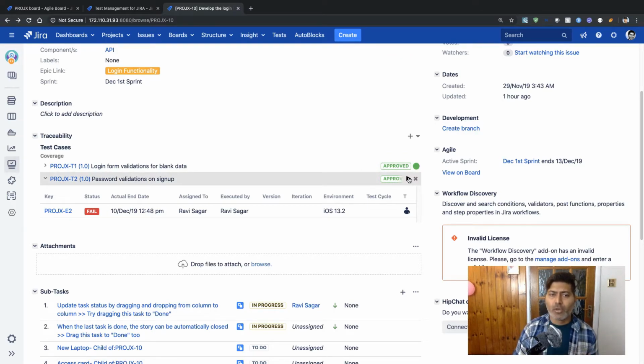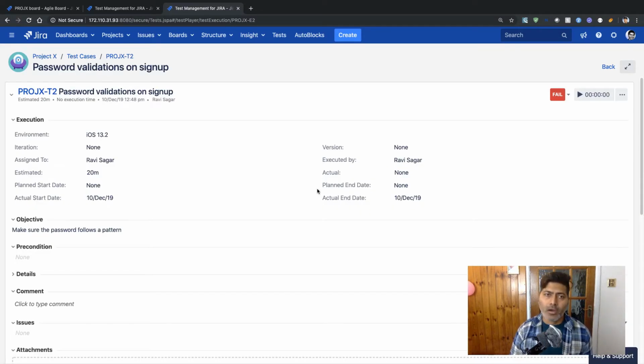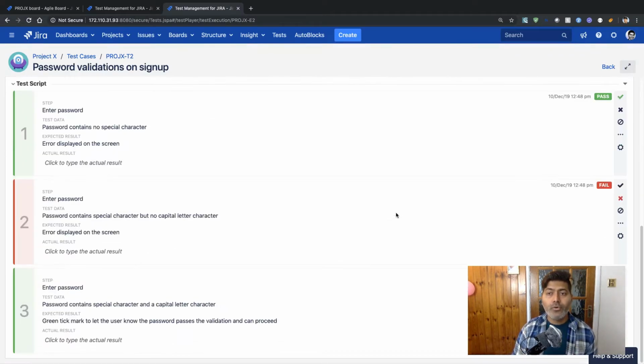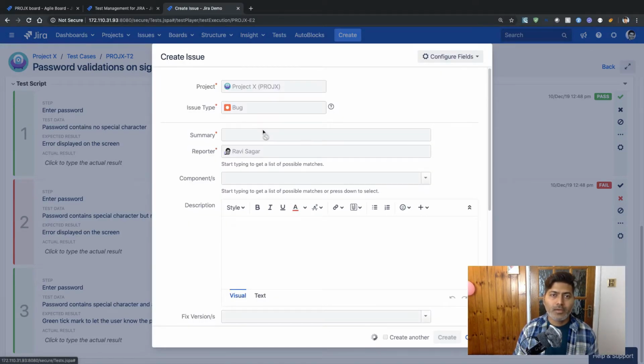We'll probably do maybe one more. One thing which we didn't do is, if the execution of the test failed, you may want to fix a bug, or you want to raise a bug. So for this particular execution step, where you entered something and it didn't work as you wanted, I just want to link it to a defect or a bug. I can use this option here to create issue. If I click on create issue, I can raise a bug.